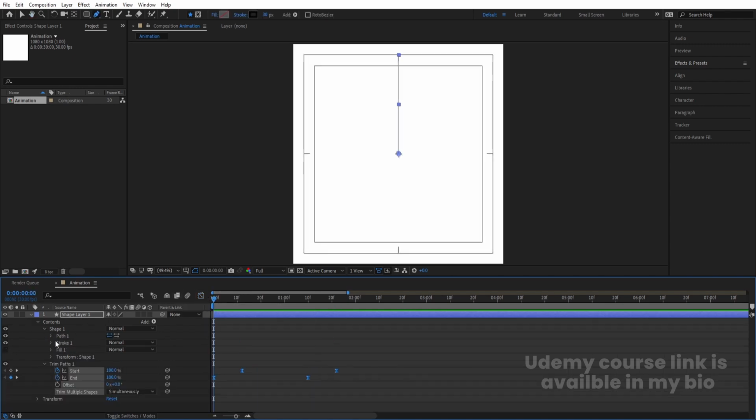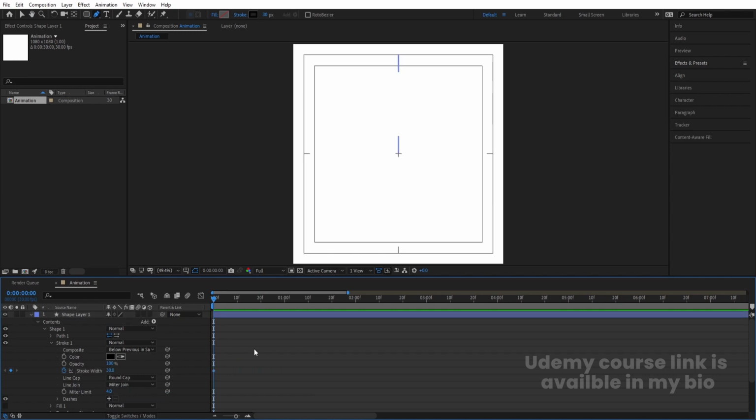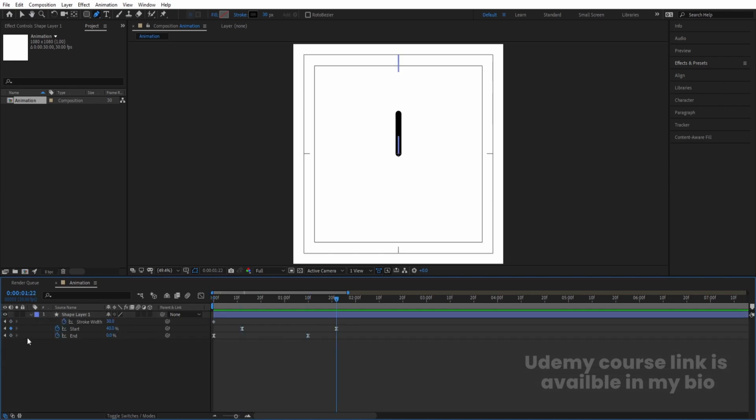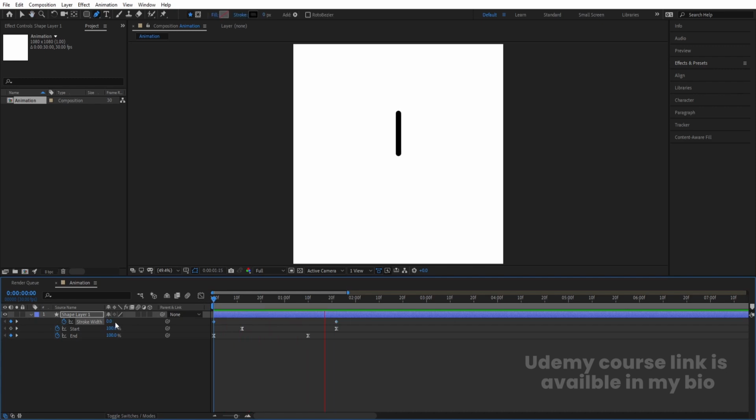Then go to the shape options, go to the stroke and in line cap instead of butt cap I'm going to choose round cap. So we will get something like this. Also in stroke width let's create one keyframe and hit U. Go to the last one and create another keyframe, go to the start and let's make the stroke width 0. So if you see this now you will get something like this.